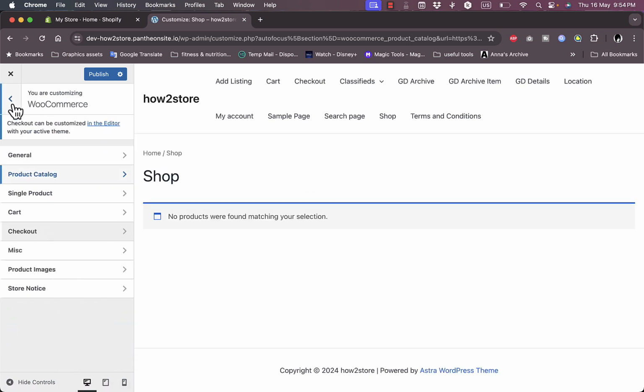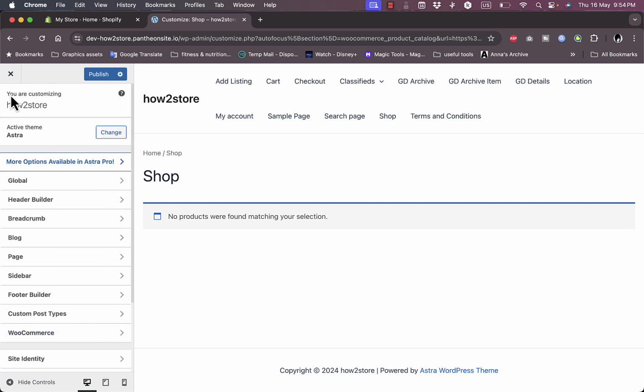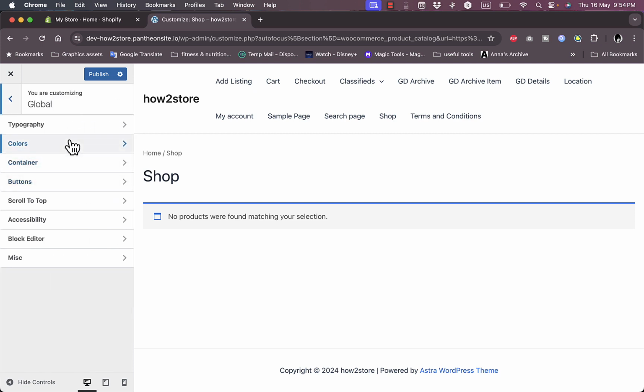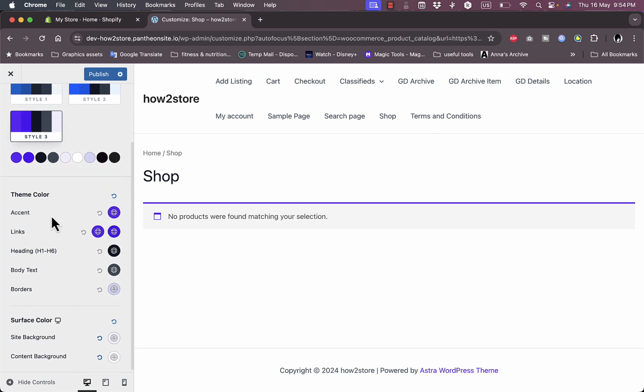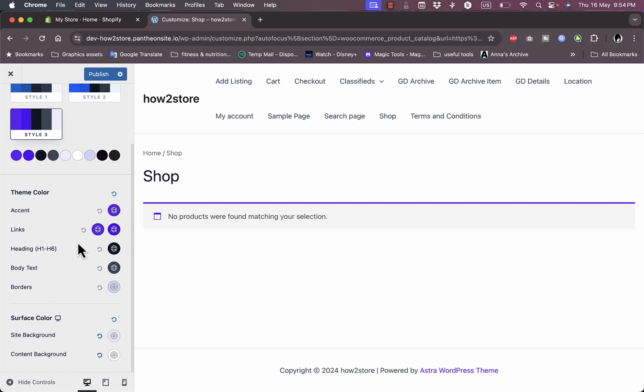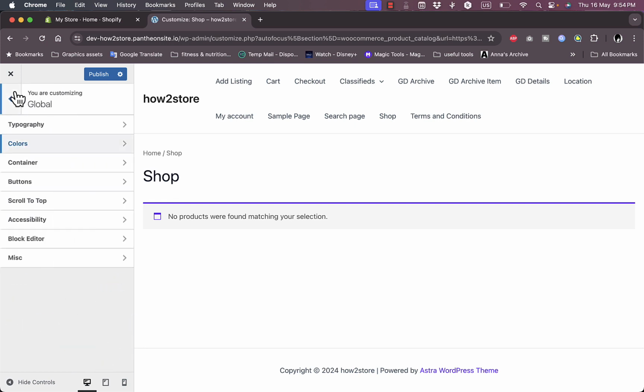And if you go back here, I can edit the product catalog, the single product page, or the cart page. And if I go back once again, here I can edit the global settings, I can edit the page settings, sidebar, footer, header, and so on. So if I go to global here, go to colors, I can change the color style. And as you can see, the color palette of the website will change. And you can go ahead in the theme color and choose the color that is best suited for your business.